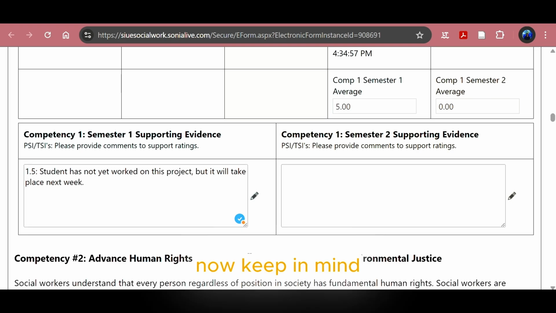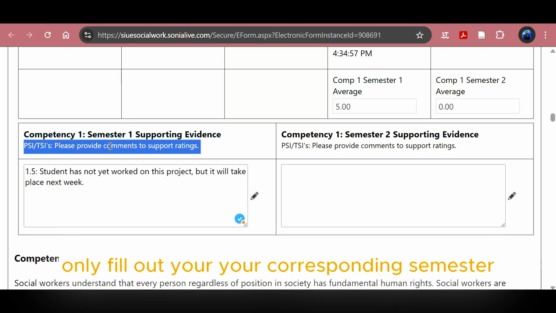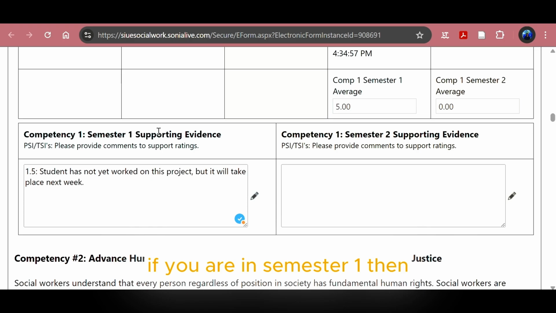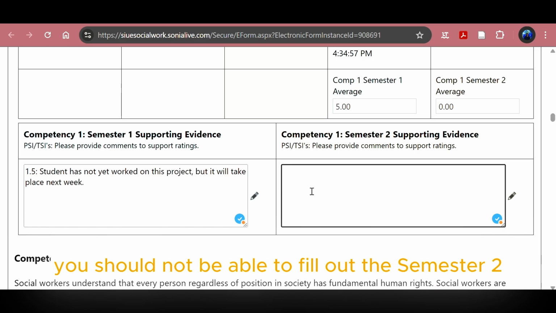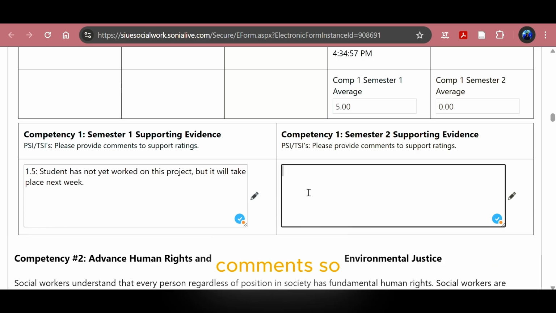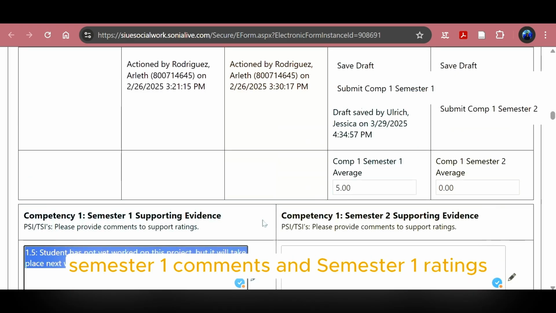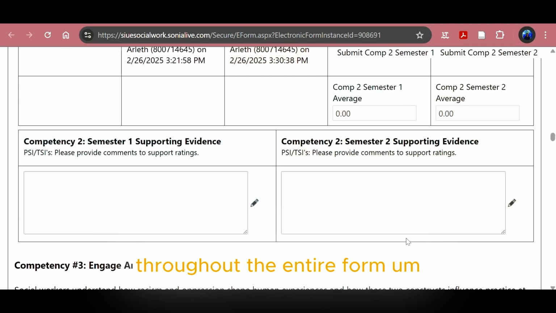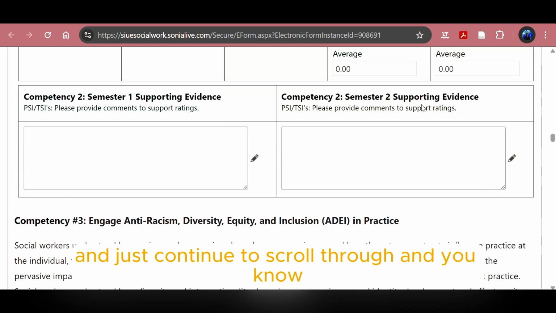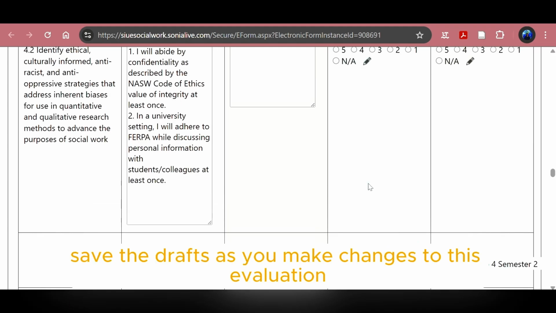Now keep in mind, only fill out your corresponding semester. If you are in semester 1, then you should not be able to fill out the semester 2 comments. So you will only be able to submit semester 1 comments and semester 1 ratings. And so this is exactly what you'll do throughout the entire form, and just continue to scroll through and save the drafts as you make changes to this evaluation.